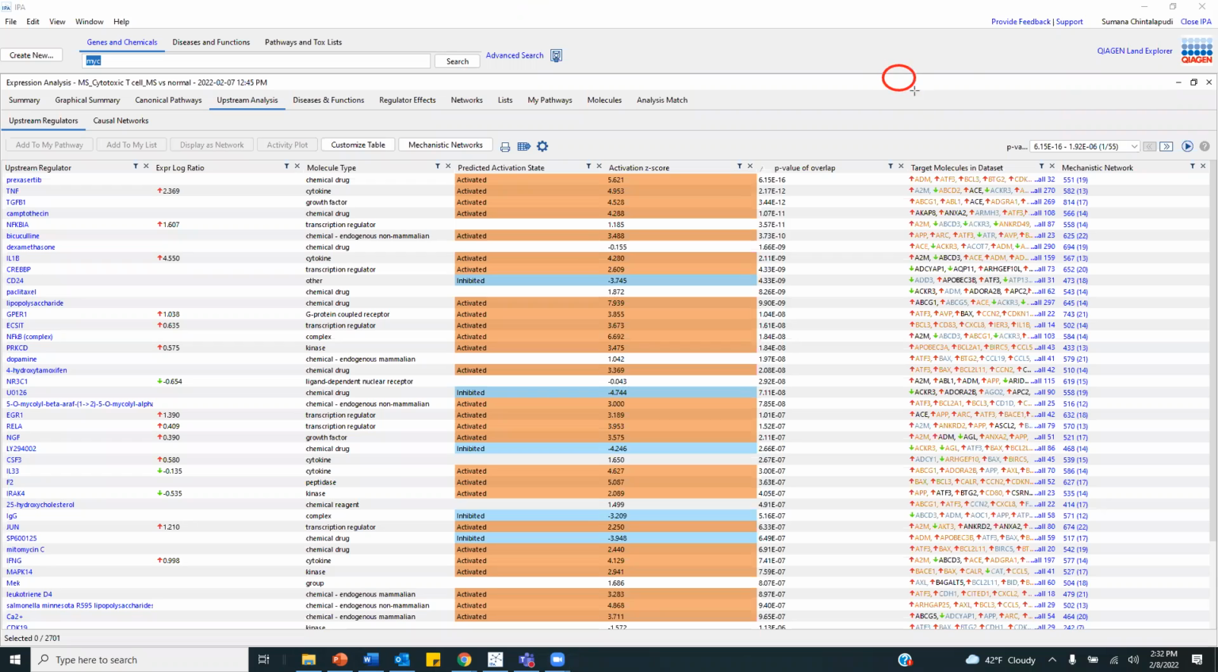So imagine you have an upstream regulator sitting on top. So this is your upstream regulator, and this regulator is influencing the expression of genes in your data set. So these genes are sitting downstream, and these are your target genes in your data set. So target 1, 2, 3, 4, etc. This regulator is influencing the expression of your genes in your data set, and that's how it is influencing a function or a pathway downstream. So this is how we define an upstream regulator.